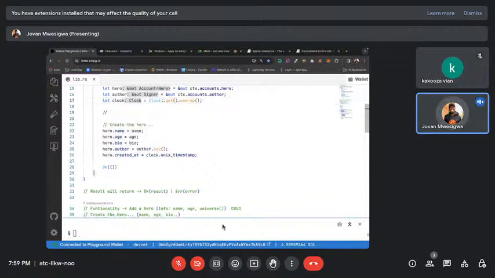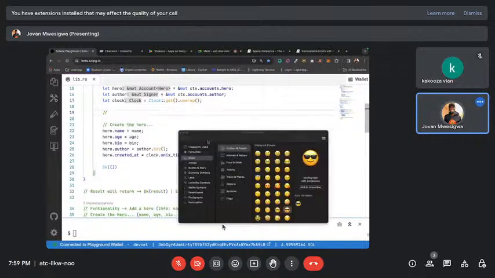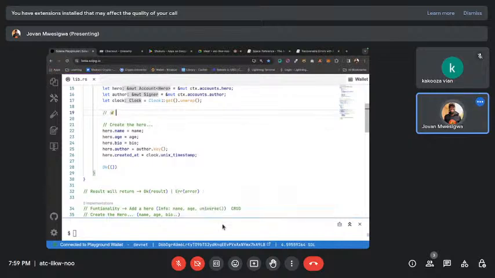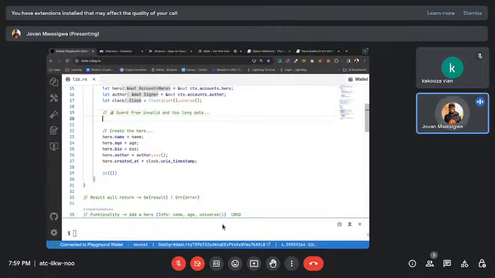So here I'll have something, maybe a small padlock here to know that, hey, I'm the guard. So I'll say guard from invalid and too long data. Cool. So I'm going to do it before there. And I'm going to use an if statement.